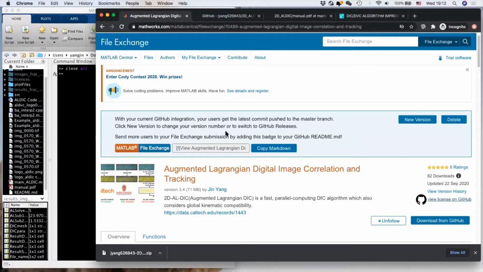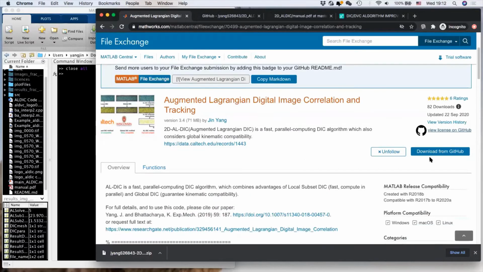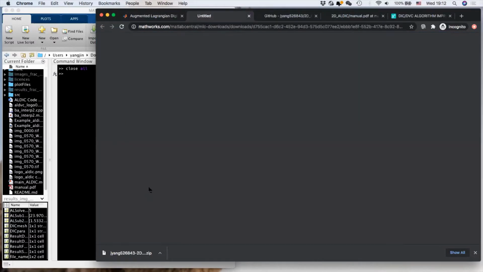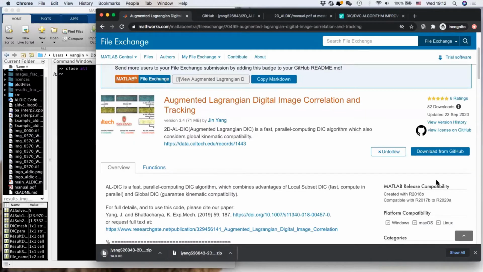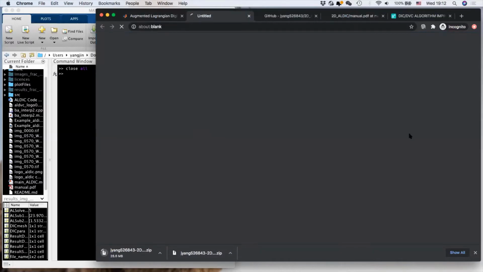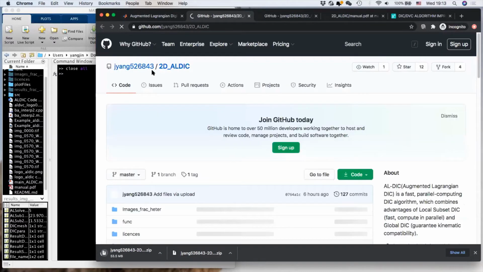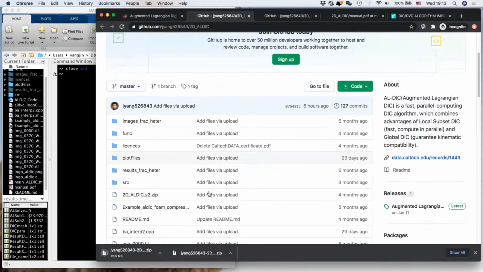So you can Google the MATLAB File Exchange, the augmented Lagrangian digital image correlation. You can find this code here, and you can easily download it by clicking this button. It will automatically download the code. Or you can go to GitHub. You can see the code directly there, or follow our code there.